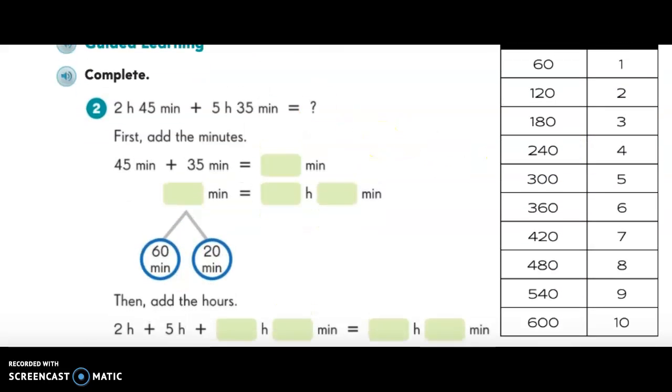Okay, so we're first going to add our minutes. Before we start, circle your hours so you don't forget about them. Okay, so we got our 5 hours. So we're going to do our 45 plus 35, which is going to give us 80 minutes.